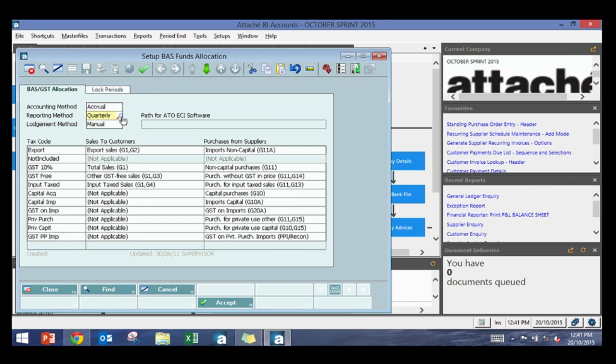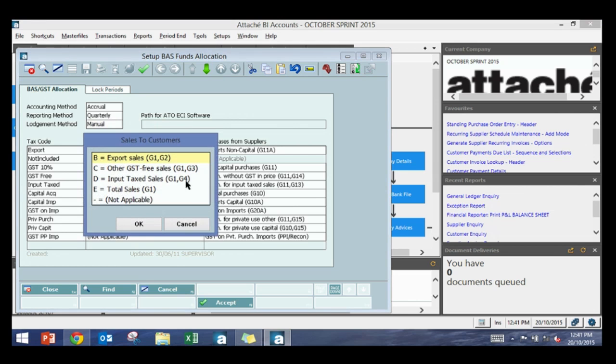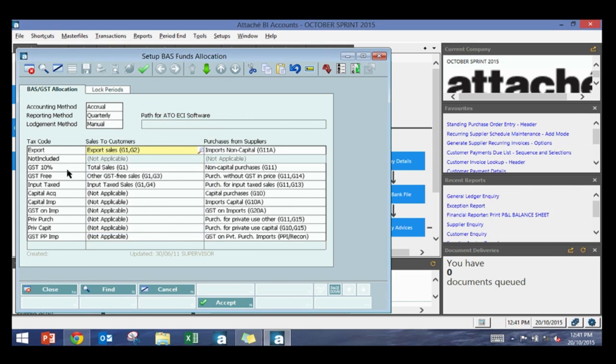Then you've got the reporting method, so whether you report monthly or quarterly, and then the lodgement method. So you can do electronic upload, or you might just want to do it manually, where you just key the figures in on the ATO's website. Then down here, you just come in and you allocate the specific fields that need to be entered. So the GST needs to pick up everything that's entered in the sales. All the export sale accounts need to go in the export, and you essentially tell the system what to look for against all the transactions.